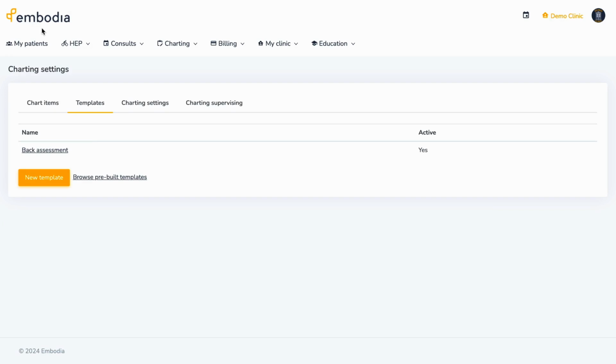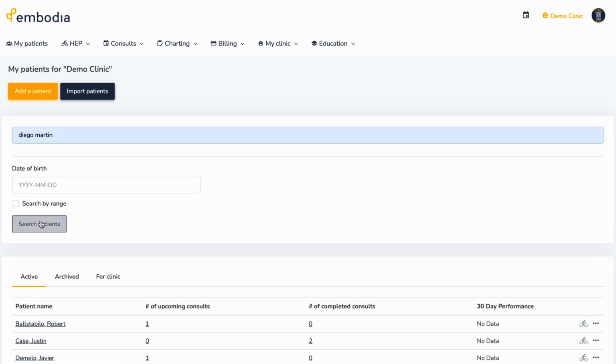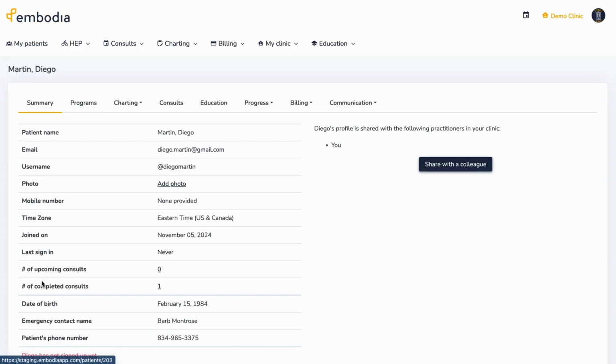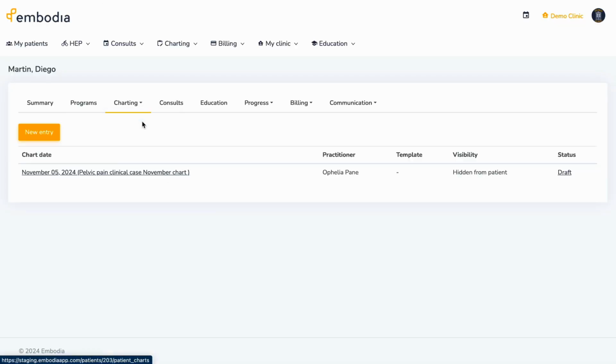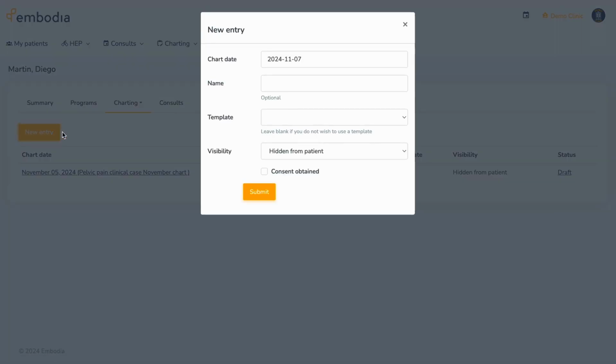We already saw how we can start a chart from a patient's booking in your calendar. Another way to start a chart is from My Patients, selecting a patient, and from the Charting tab, clicking on New Entry. By default, today's date will be selected, but you can change this. Give the chart a name if you'd like.